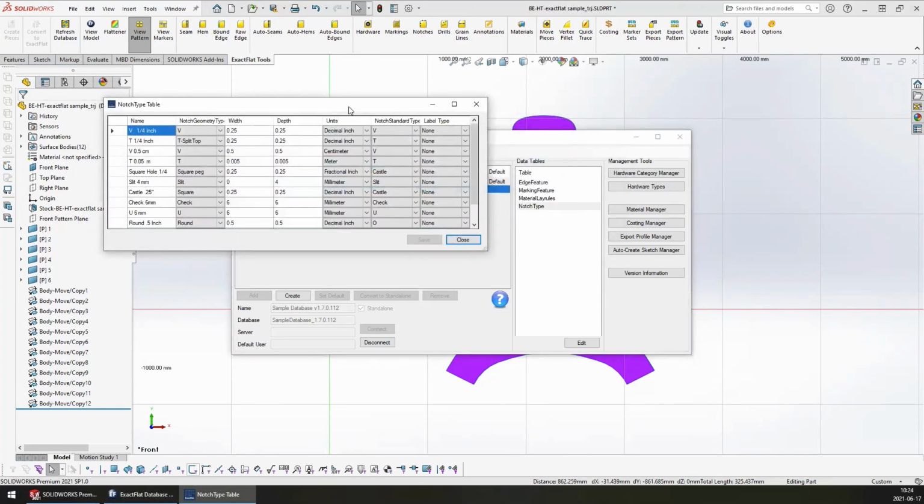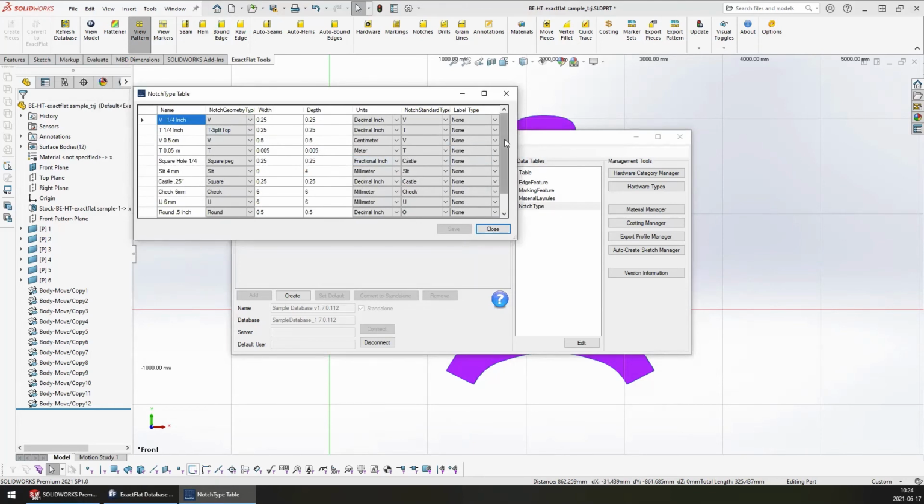Notch type is our last data table. From here, we can adjust the different notches included in ExactFlat. You can't create new geometry types. You have to use the geometry types that ExactFlat provides. However, you can modify the default width and the default depth of the notch to make their dimensions more compatible with your project. And just like with edge features, marking features, and lay rules, you can remove a notch feature by selecting the row, clicking the delete key, or you can add a new one by scrolling down to the bottom, the very last row with the asterisk, and entering in your parameters.